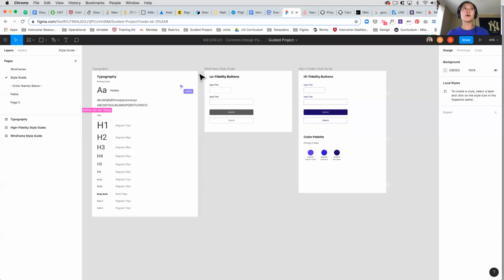Okay, so feel free to go ahead and make a copy of this page here. And yeah, you can just go ahead and duplicate the style guide. Just come in and copy and paste. And what we're going to do is we're going to build upon the style guide.